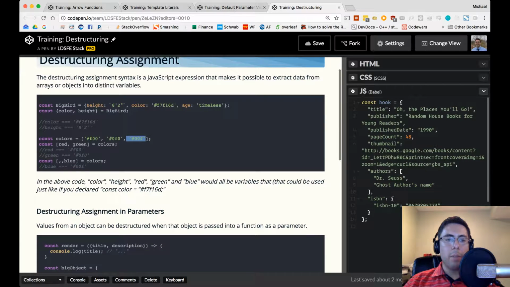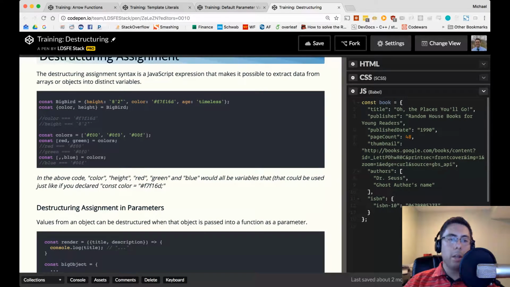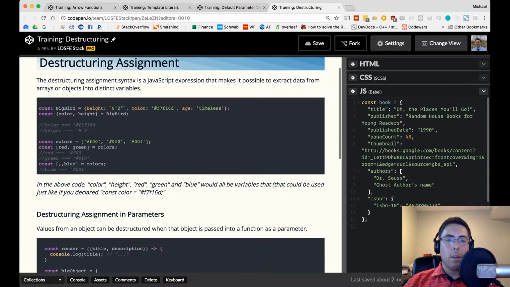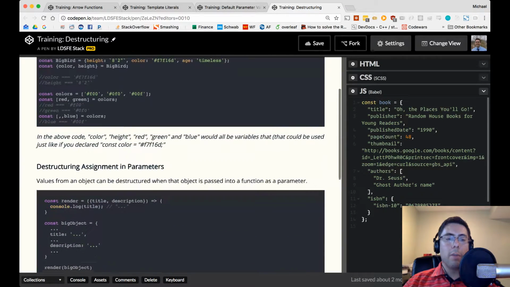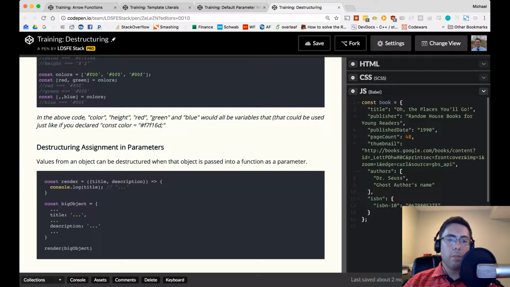So I just want to reiterate, in this above code, color, height, red, green, and blue are all now distinct variables that we can use. And they have not mutated in any way the original object or the original array. So this is useful, and we use this a lot in React. But one way of using this is almost more useful than just using it inline like this, and that is to use destructuring assignment inside of your parameter list of functions.